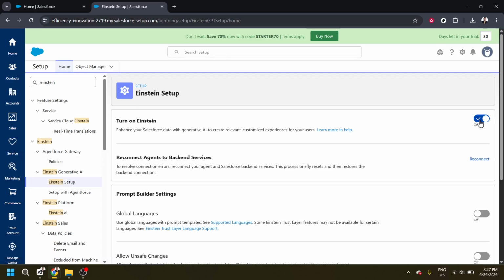And just like that, you're done. You went from aimlessly digging through Salesforce settings to enabling Einstein in under 5 minutes. In my experience, having that AI layer active can really change how you approach your daily workflows. So go ahead and explore what Einstein can do for you now that it's turned on.